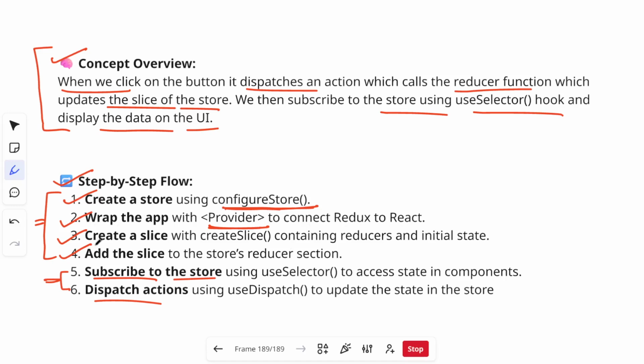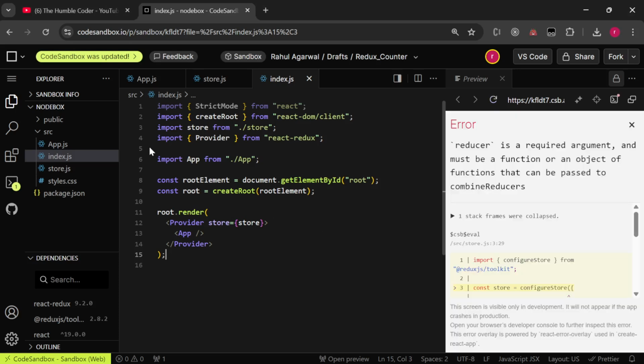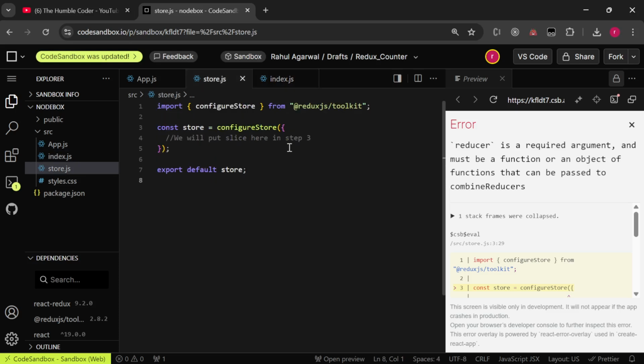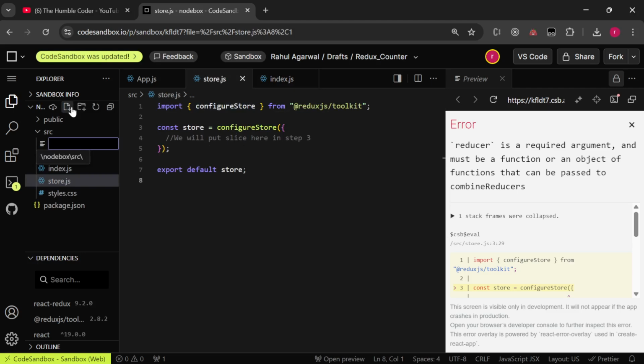Now step 3 is what? Step 3 is creating a slice with create slice containing reducers and initial states. Let's do this part now, and this is the most important, I would say, as of now. For now our app might break because we have not added the slice here, so that is totally fine. Let's now complete our step 3, which is creating the slice.